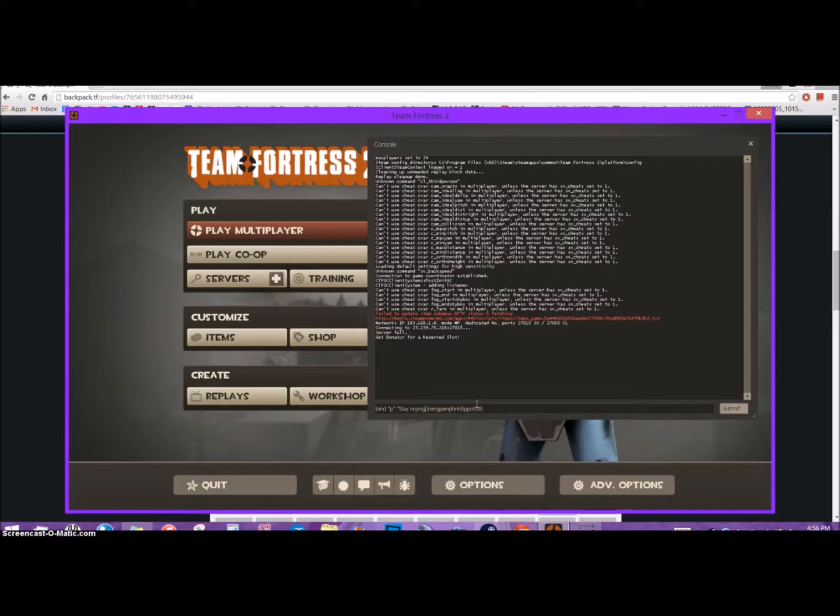I just put a ton of random letters, but you don't want it to be longer than the line. Like probably right about there is where it would end. And you'd put a quotation mark to end what you wanted to say, and you'd press enter and then it's bound. I'm not doing it because I already have my bound keys set up and I don't want to do anything bad to them, so.